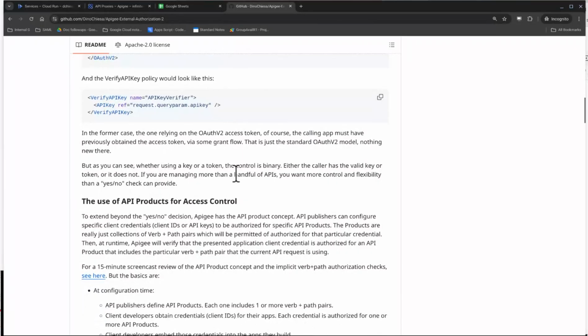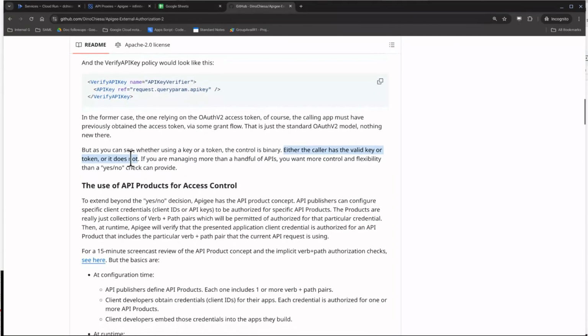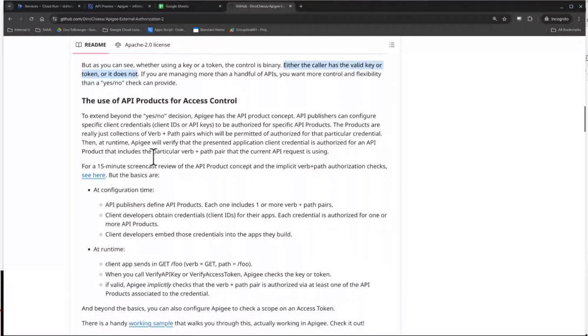When you do this in your API proxy, either the caller has presented a valid, unexpired, unrevoked key or token, or it has not. So it's basically a yes or no kind of check on that inbound credential.